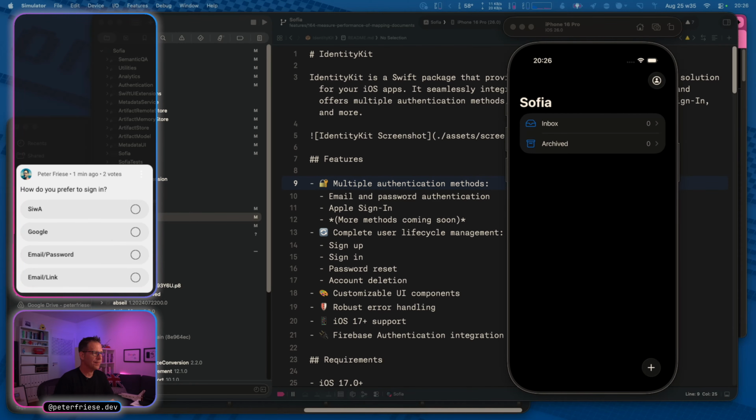All right, and it seems like at least half of you so far prefer to sign in using Apple. But take your time, and if you haven't voted, feel free to vote.